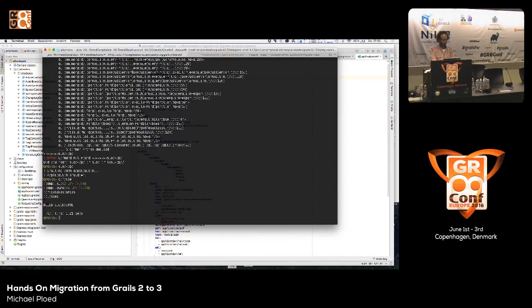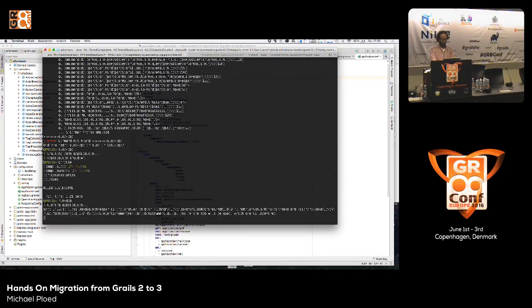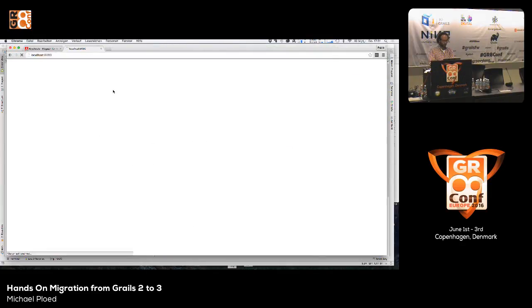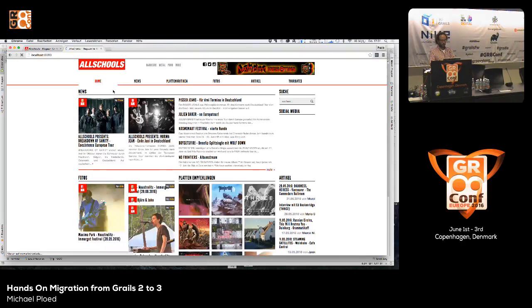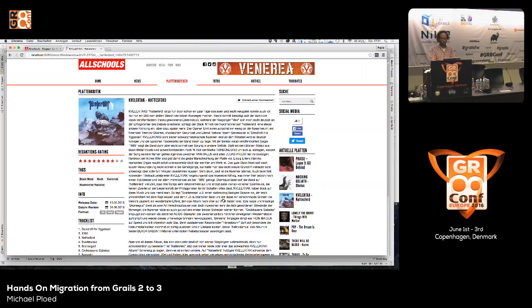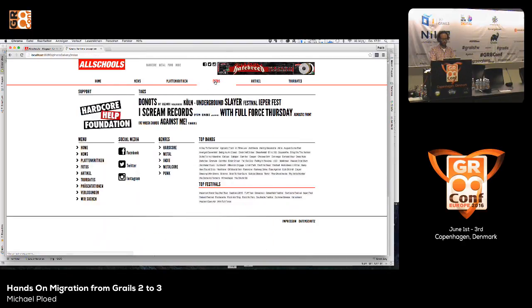File, and we run the app. Okay, up and running. Now let's see. That looks way better. So the application is up and running in Grails 3. Let's click a little bit through some stuff. A record review, for instance. That looks nice. We can check out some photo galleries.